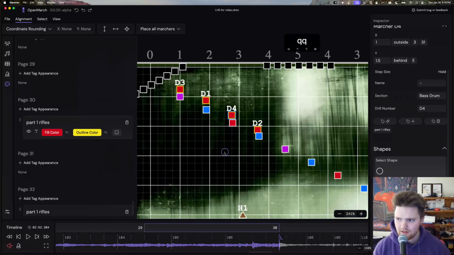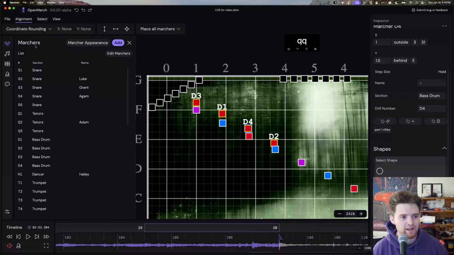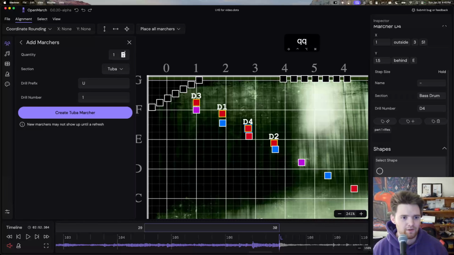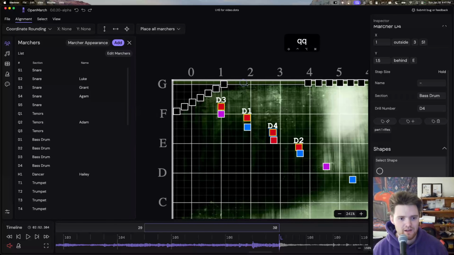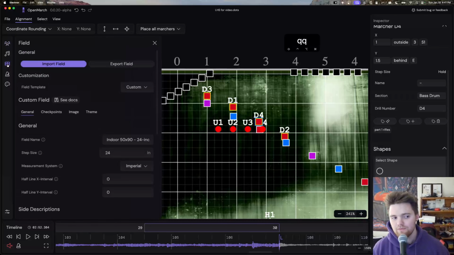Cool. The last thing I want to say is, if you're like, okay, well, the section styles are the default, and then the tag styles go on top of that, what about the default? What if I create marchers, like we don't have any tuba in here? What if I create like 5 tubas or 4 tubas? How do they get their styles? Those are in the field default styles.